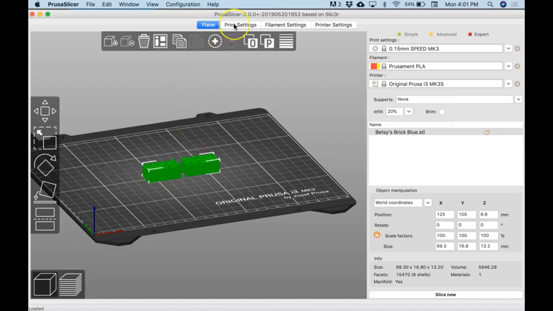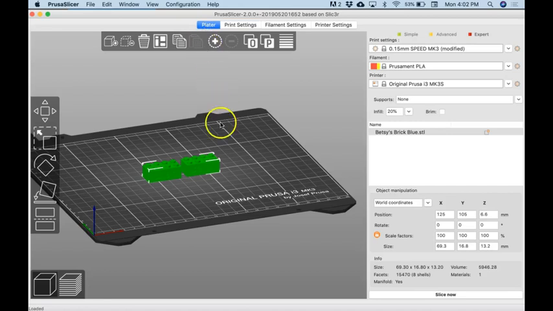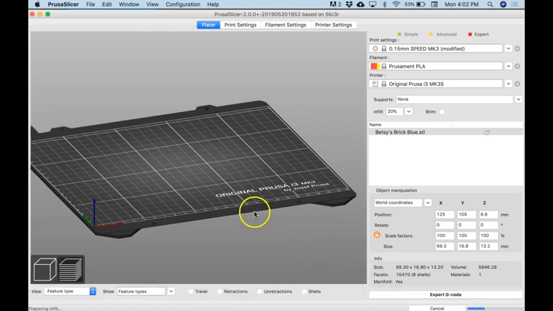You should have an option in your print settings to change the elephant foot compensation here under the advanced option. And I want to change that elephant foot compensation to 0.15. Anything between 0.1 and 0.2 should be fine. You don't have to do that. It'll still work if you don't, but it will give you a smoother, better looking brick if you can adjust your elephant foot compensation there. Okay, once I've done that, I can slice it and I'm ready to print it.